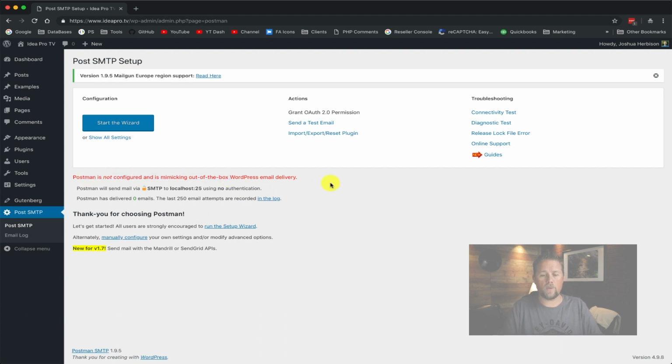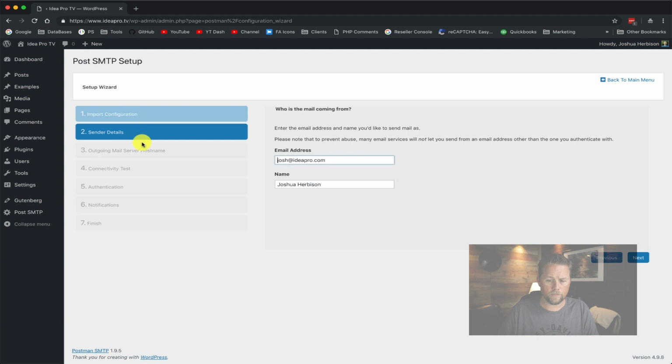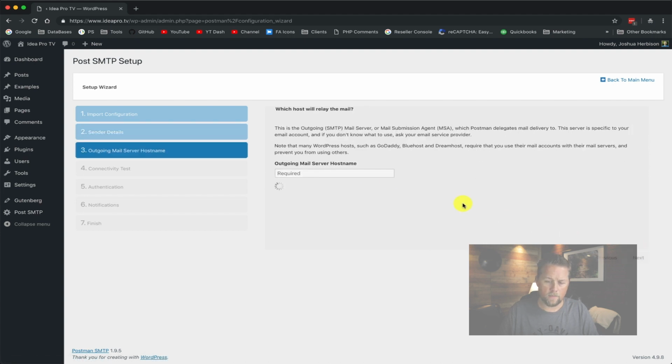Again, we're using G Suite to send the email from that. All right. So we're going to start the wizard. It's going to ask for the email address. So for this example, we're going to use demo@ideapro.com. And I can leave my name in there. This is the email address that you will be sending the email from. All right. So we're going to next.